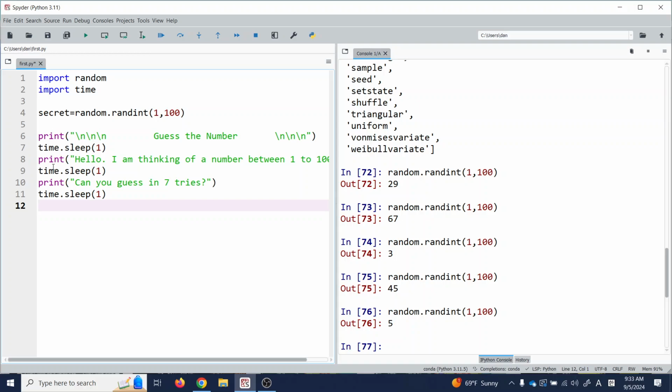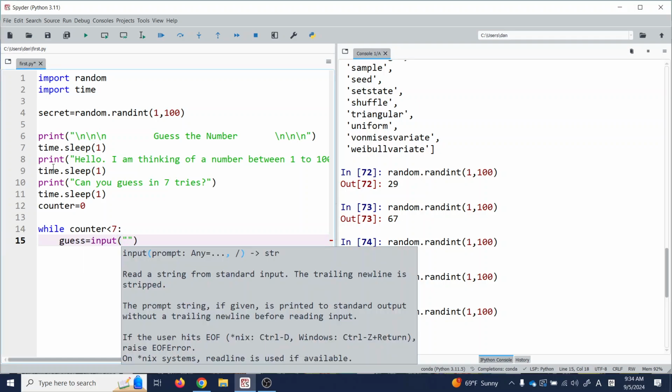And now we will do a while loop. Okay, but while True needs to stop sometime, so let's have a counter. So counter is going to be 0. Okay, and we're going to say while counter is less than 7, because the person guessing must be guessing it in 7 tries. Okay, and then we're going to do guess equals input, "What is your guess?"